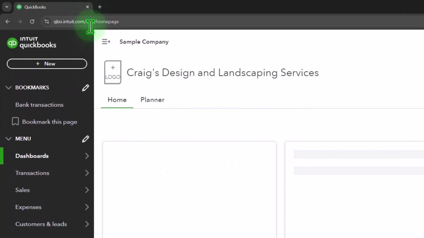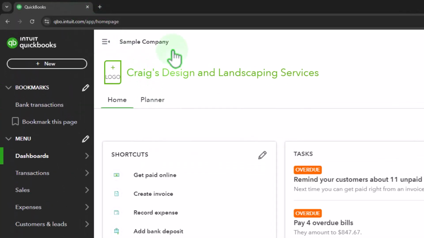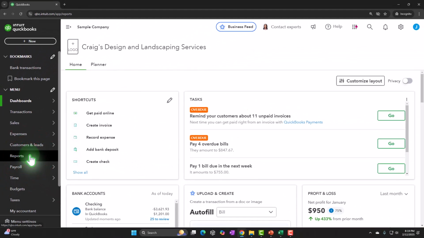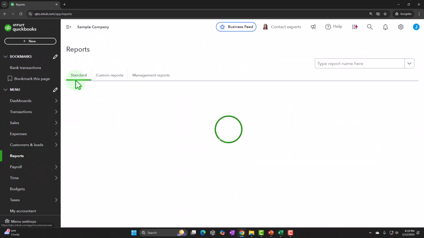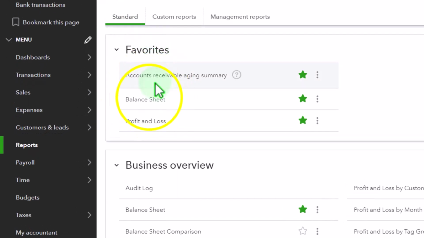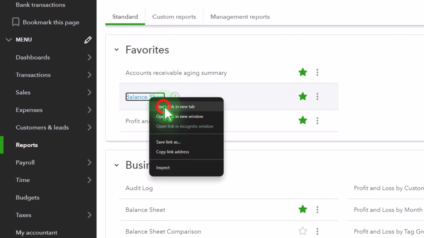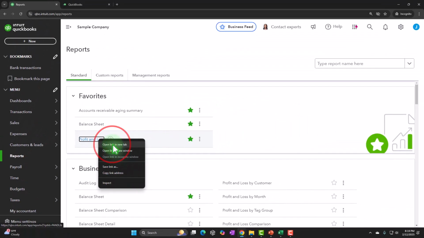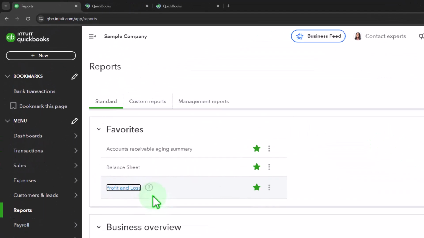All right, we're in the sample company file, Craig's Design and Landscaping Services, opening the major financial statement reports like we do every time. Reports on the left-hand side in the Standards tab, in the Favorites. Right-click in the balance sheet to open a link in a new tab. The same with the P&L, the profit and loss, to open a link in a new tab.